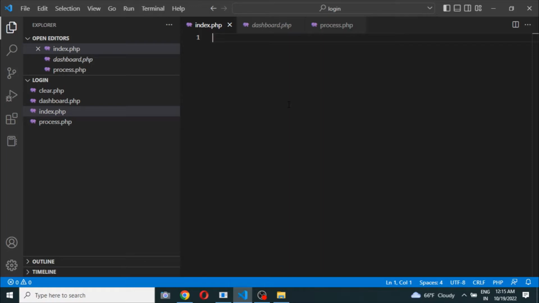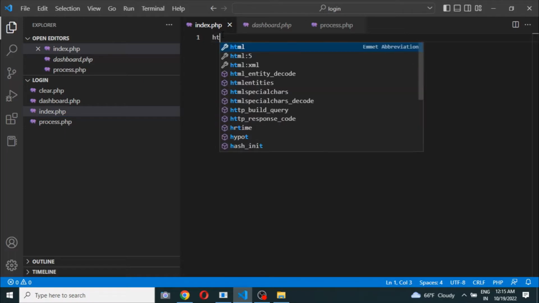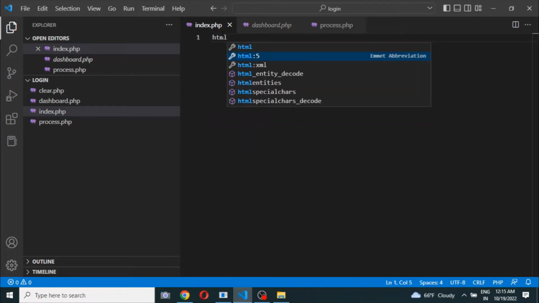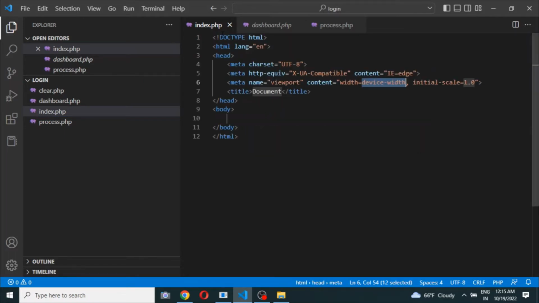Fine. So open index.php, then write the following code: HTML. I will choose HTML. So Visual Studio Code has created this code for me, so it is easy to use. As I told you earlier, you don't have to write a lot of boilerplate code. If you want, you can write it manually also. Okay, it is just HTML code.